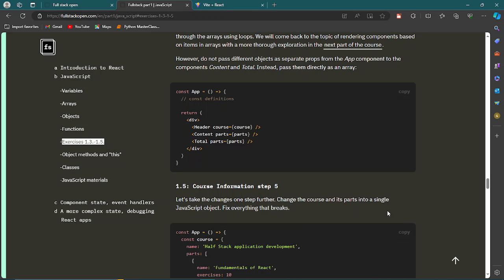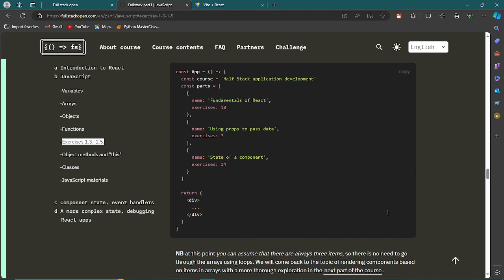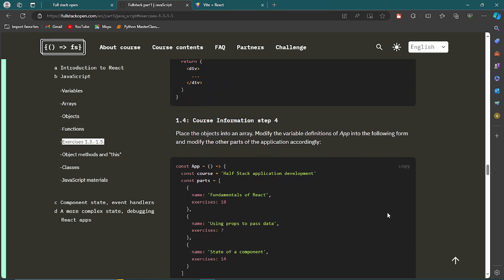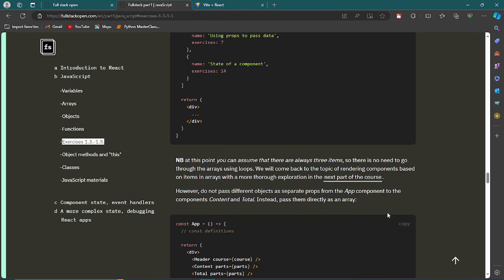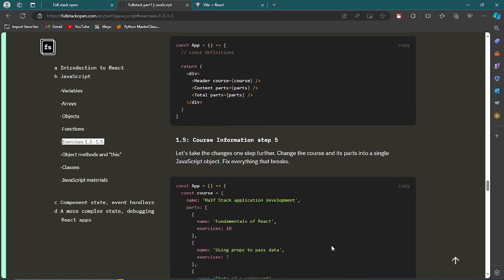Okay, so previously we talked about step 4, which is exercise 1.4. We looked at how we could implement the code in such a way that we will not be passing different objects as separate properties, right? Today we are going to be talking about exercise 1.5, which is step 5 of the course information. All right, so let's see what we have here.